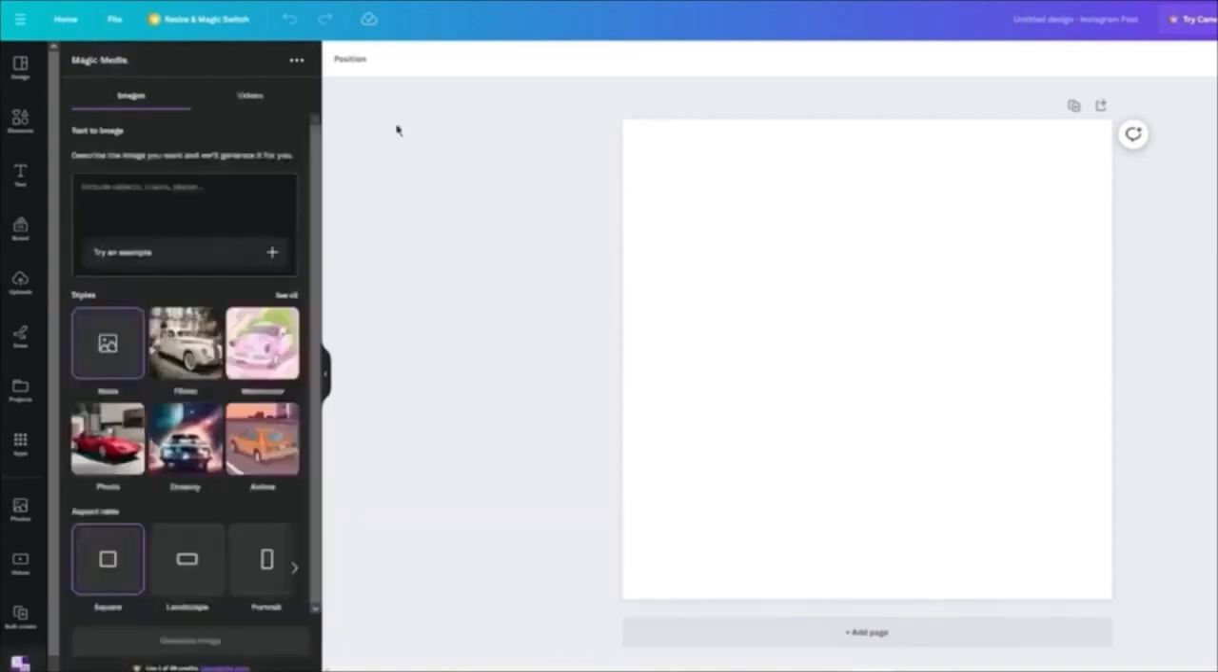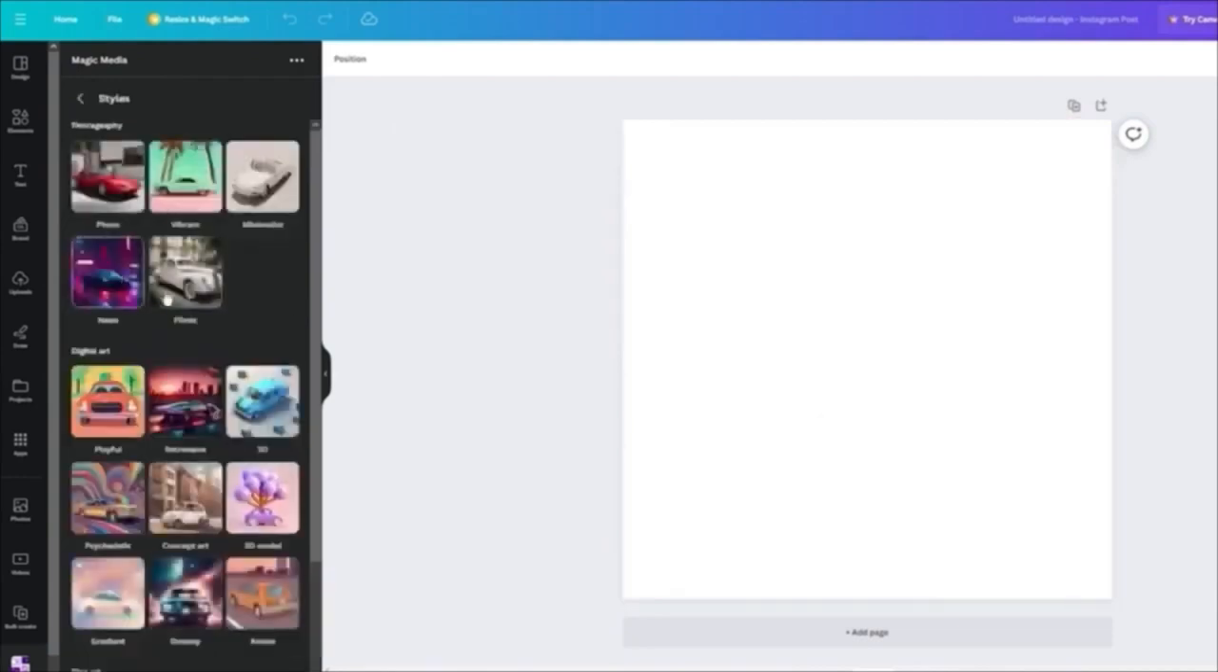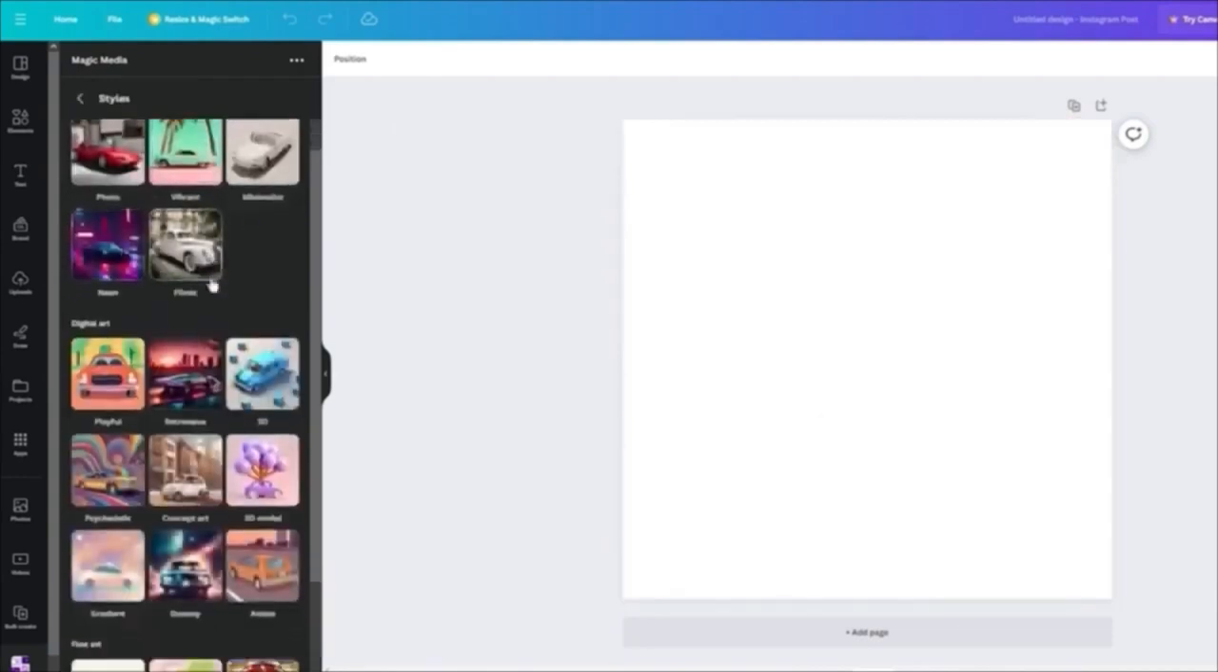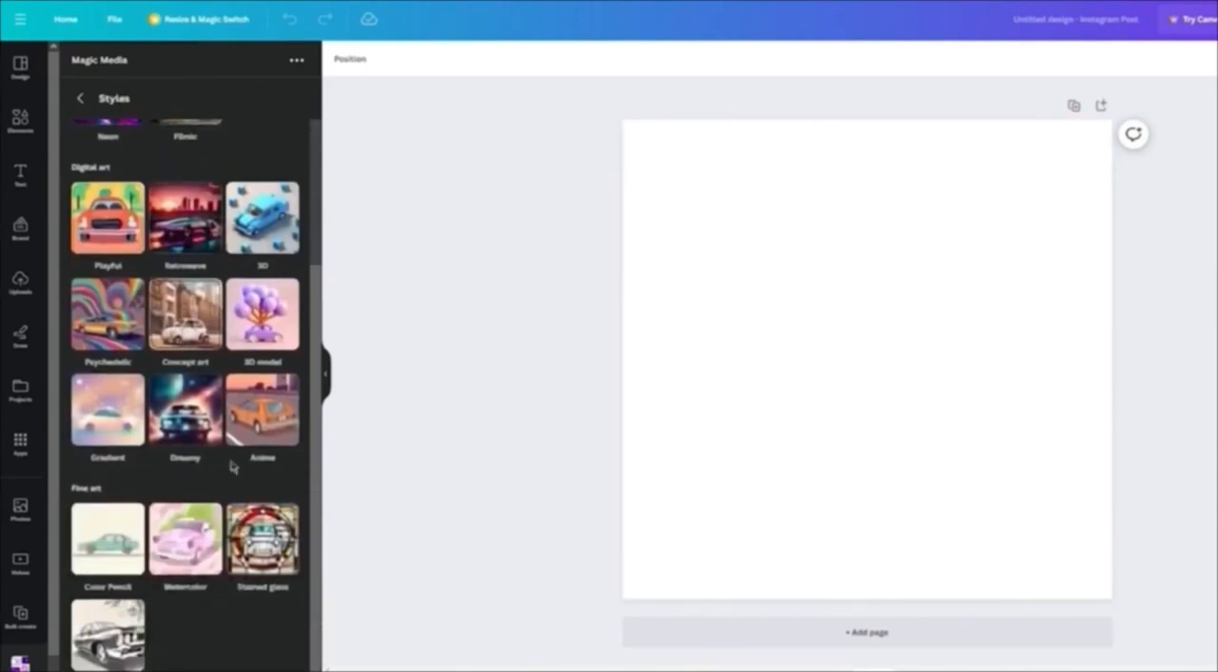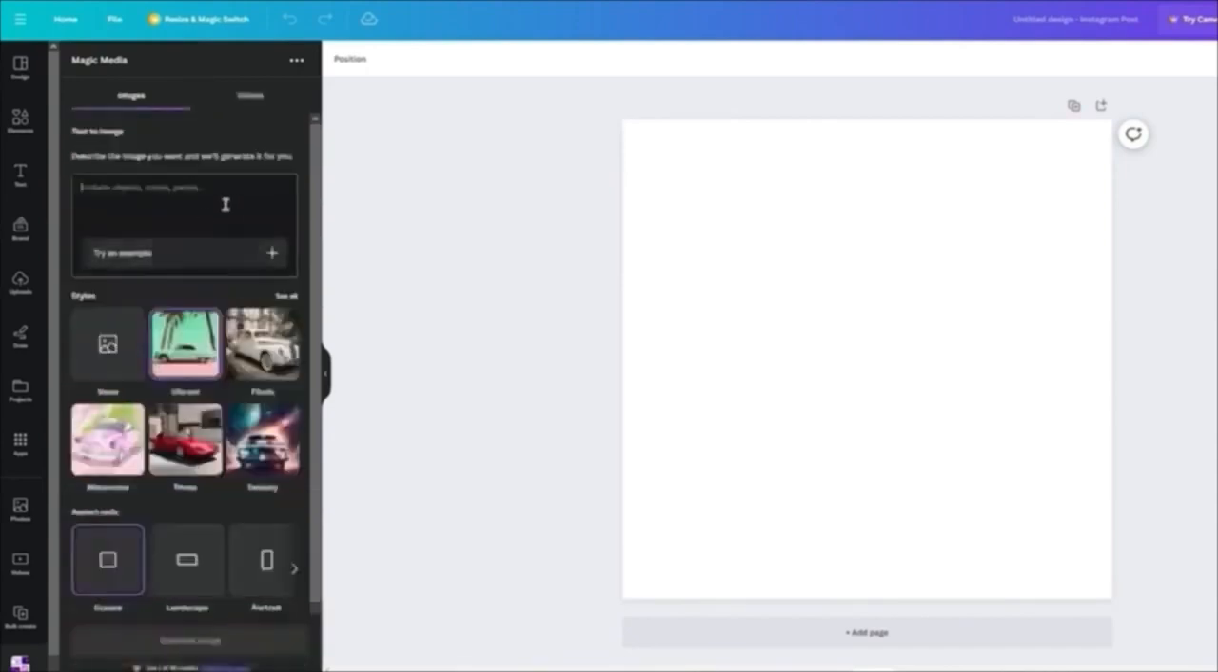So I'm going to be using these credits for you guys today and showing you the full capability of the stuff. First of all, you have styles and aspect ratio. Which aspect ratio do you want this in? I'm going to keep it in square so it fits well. And then we have styles. You have photography styles, digital art styles, and then fine art styles. So let's first of all go with this. I'm going to go with some vibrant styling. And from vibrant styling, it says describe the image that you want and we will generate it for you.